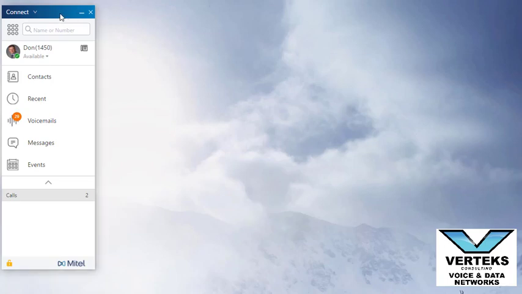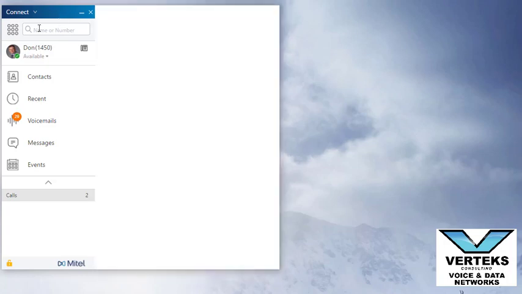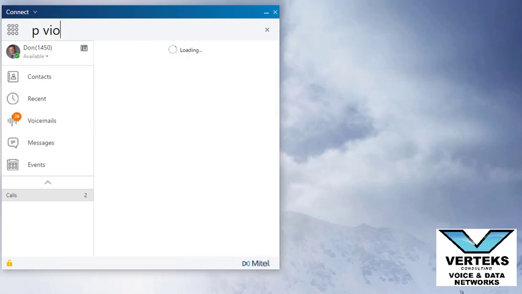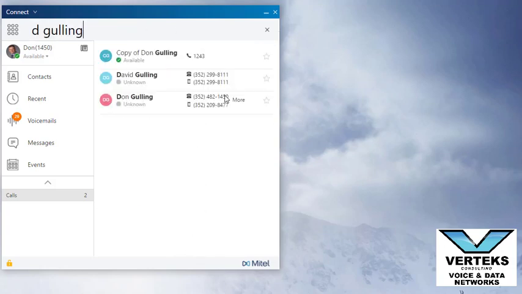What you'll see here on the screen is the Connect client software. This is my phone here in my office at Verteks. And at the very top, you'll see a familiar quick dialer. You're used to that. In here, you can start typing a person's name or a portion of the name. It gives you all their numbers. This is Paul's desktop number or cell phone. I could also search for myself here, find my own number, and let's make a call to my cell phone.